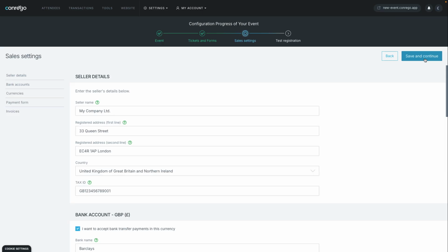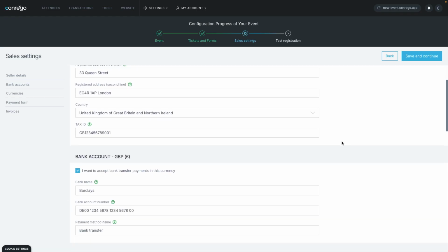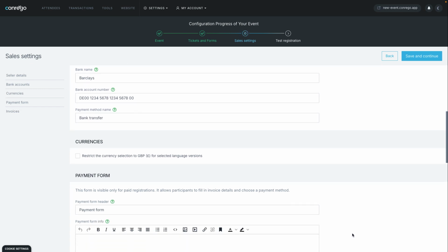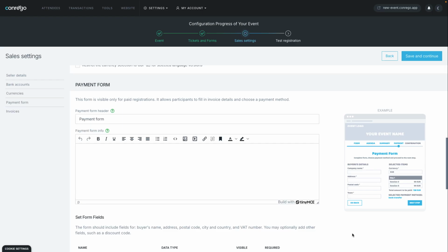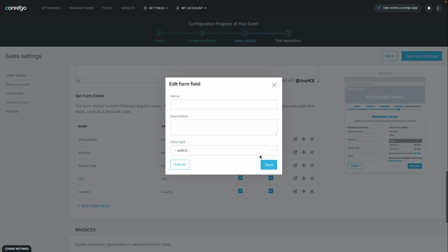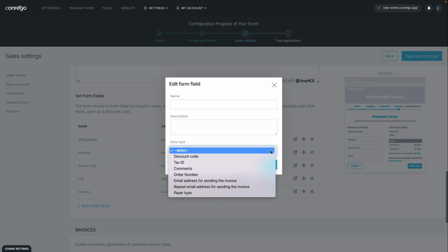The system contains sample seller data and a bank account number, which you can replace. By default, bank transfer payments are enabled, meaning account details will appear on invoices generated by CONREGO. The next setting allows you to restrict currency selection for specific language versions. Now, let's configure the payment data form. This is where attendees provide the information used for invoicing. In addition to default fields, you can add extras like discount code, tax number, comments, purchase order number, email address for invoices, and payer type.